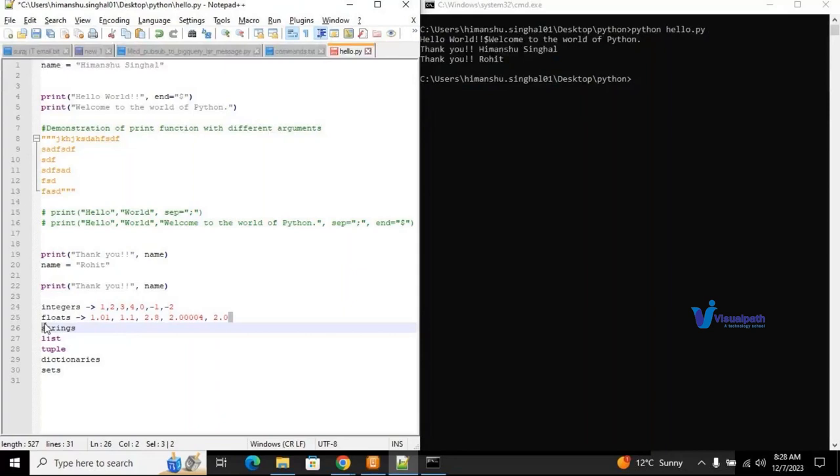Floats. Now strings. When you create integers or floats, you do not use double quotes or single quotes. But if you are using strings, then you have to use either double quotes, single quotes, or triple quotes. You have to use these types of quotes to create strings.